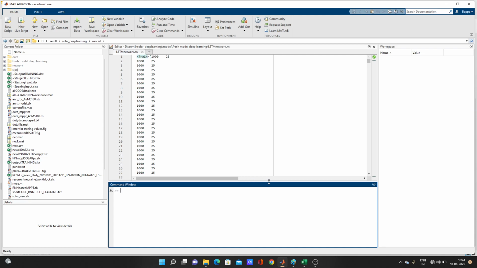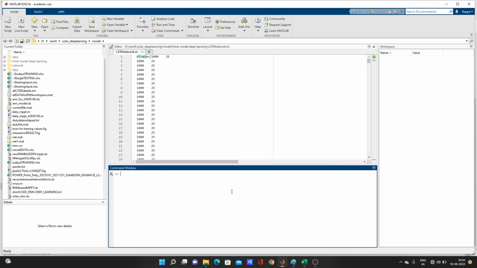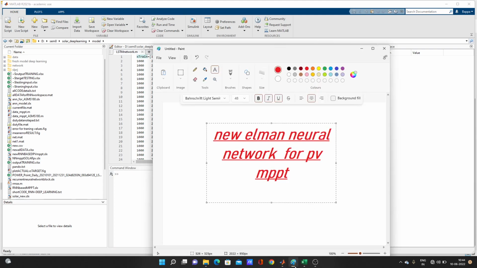After that, you can save it and generate a Simulink block, so you can use it in your PV system or in any other system wherever you want.